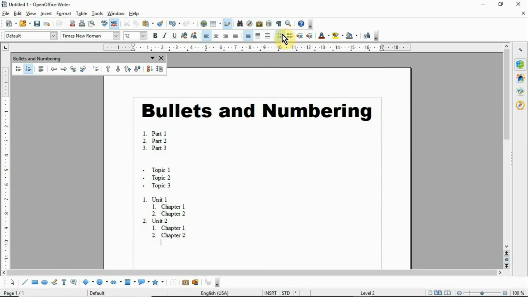And then press the enter key and also the backspace key and then click the numbered list button and type here unit 3. Now your nested list is ready. It's an ordered list, it's an unordered list, and it's a nested list.